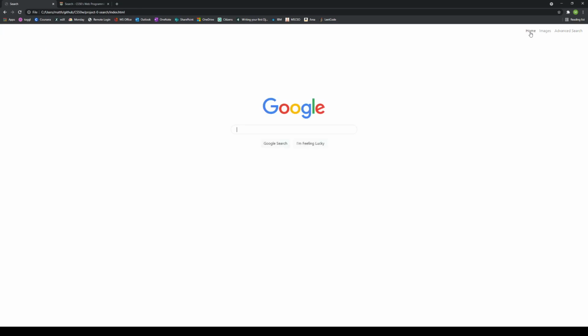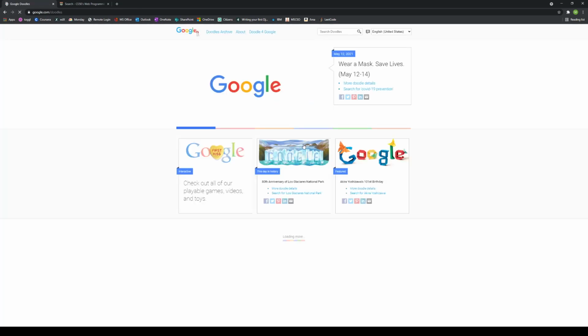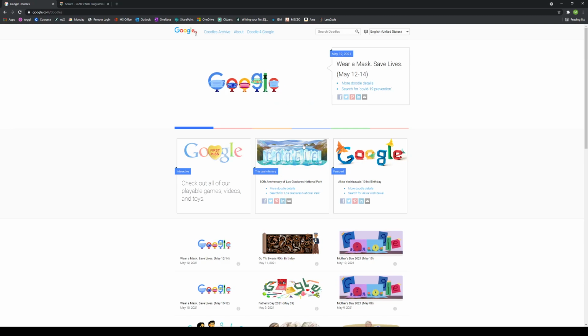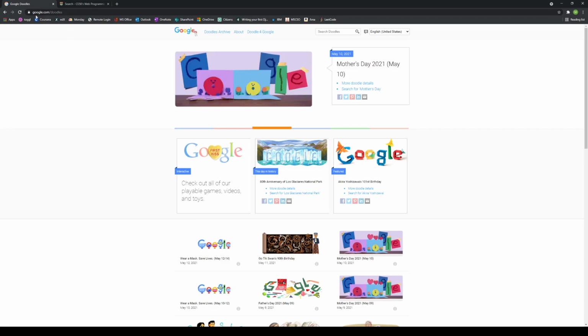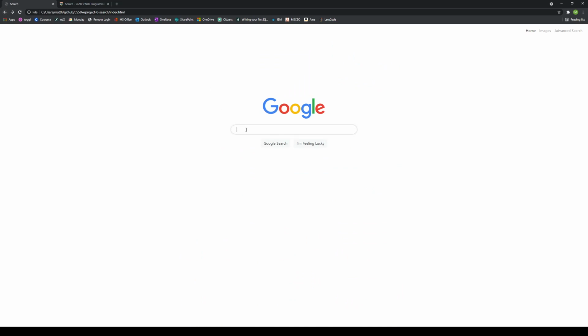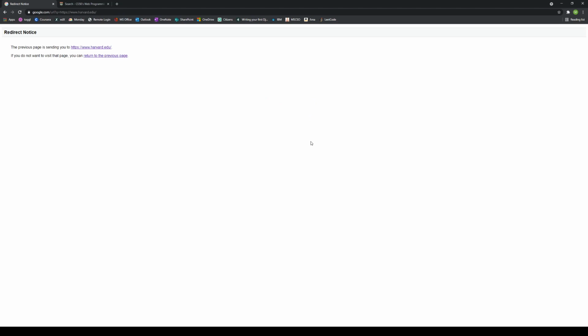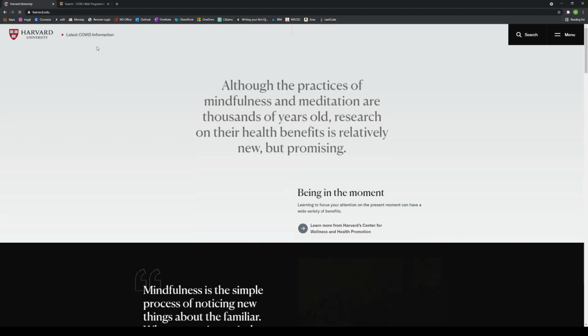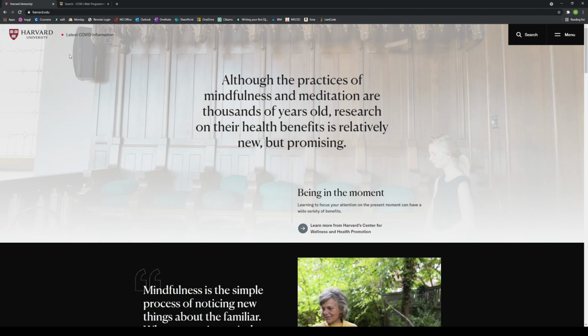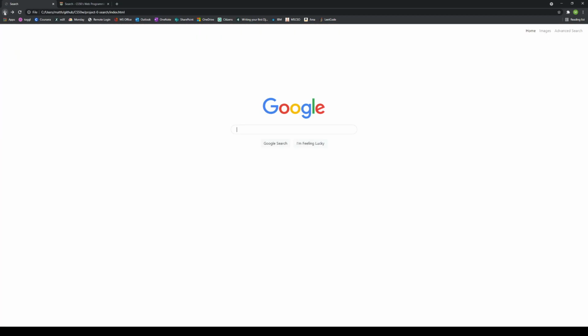Back to the home page here, the I'm Feeling Lucky button. If we just click I'm Feeling Lucky, that takes us to google.com/doodles. I guess that's just what Google feels like serving us when we click it with no search parameters. But if we go to Harvard and hit I'm Feeling Lucky, Google does just warn us that there's a redirect, but I'll hit yes, okay. And you can see that takes us to Harvard's website.